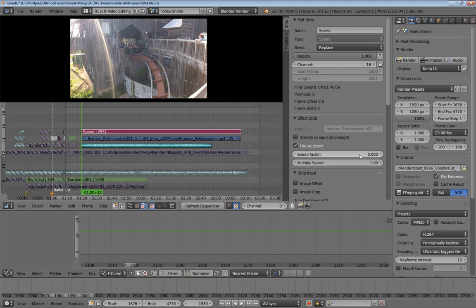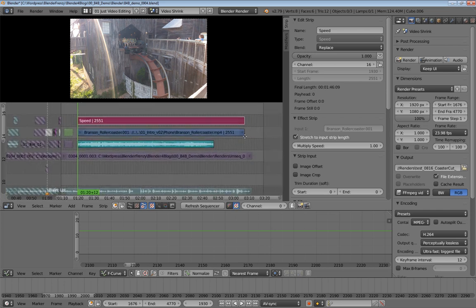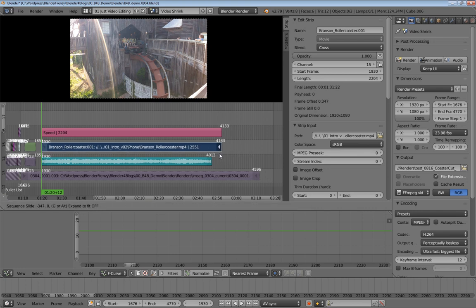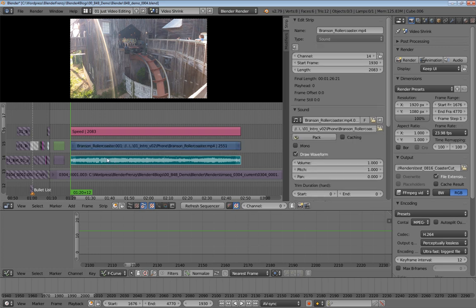If you don't check that, then you're going to have to do multiplication and all of that good stuff. And if you want to do that to be accurate, go for it. I don't know how to do that very well, so I like to do it visually. So I'm just going to do stretch to input strip length, and what that does is if I come in here and I grab this strip and G and move it back and hit Control, just to snap that right to the end there. Now my video footage is matching my audio.